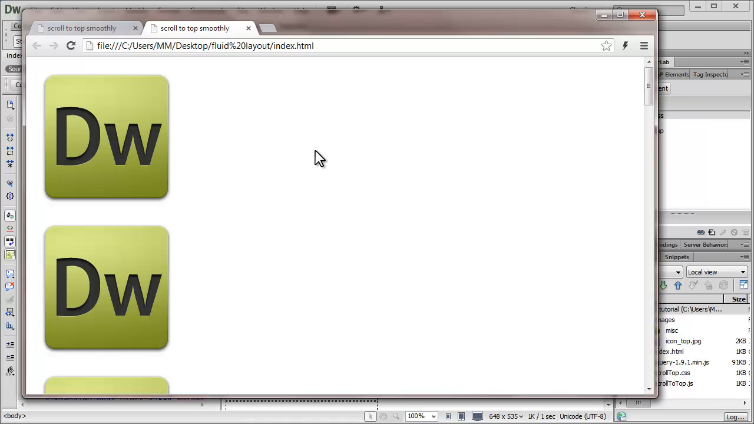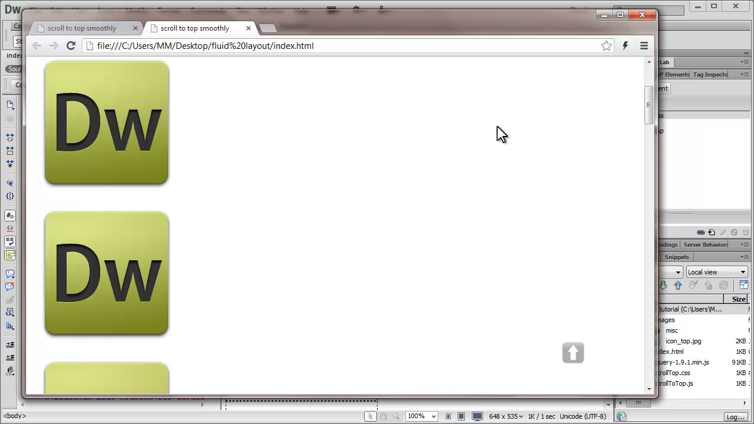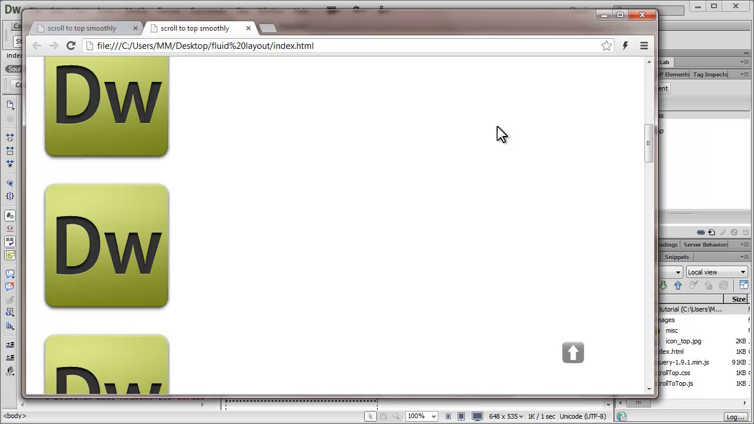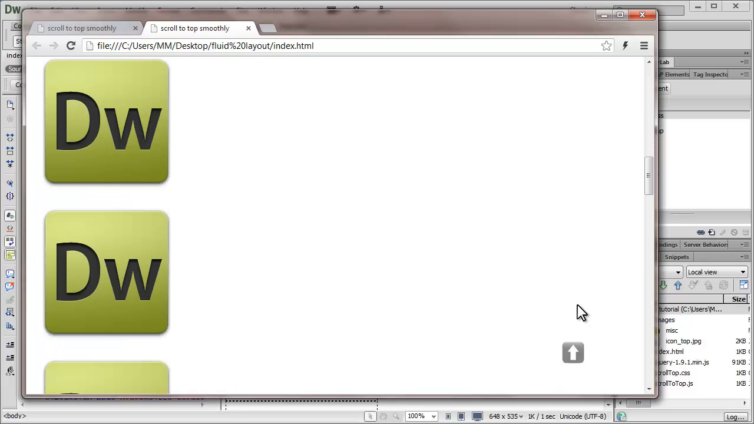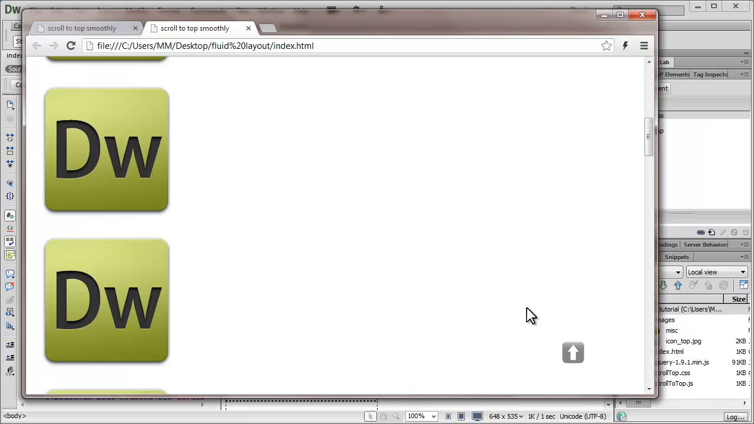Now notice very carefully, I'm at the top at the moment. As I scroll, either using my scroll wheel or the scroll bar, after it travels some distance, to be exact 100 pixels, this button appears. And when I go back to the top of the page, this button disappears again. When I scroll down beyond 100 px, it reappears.